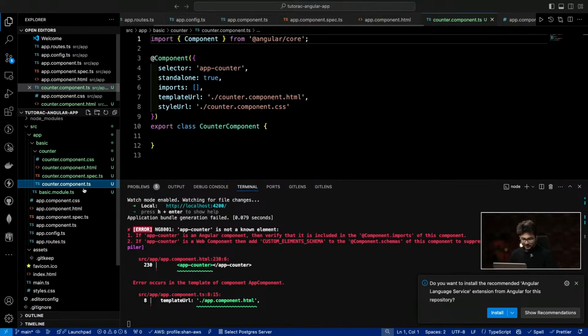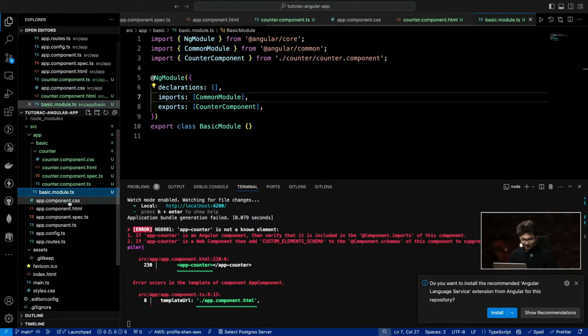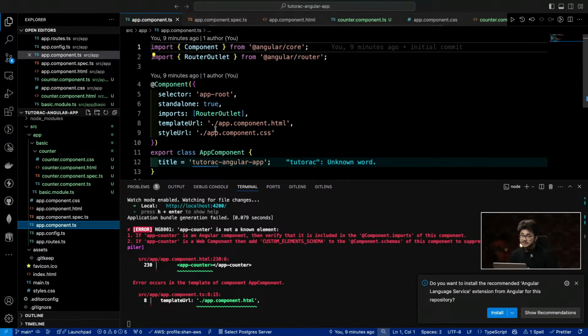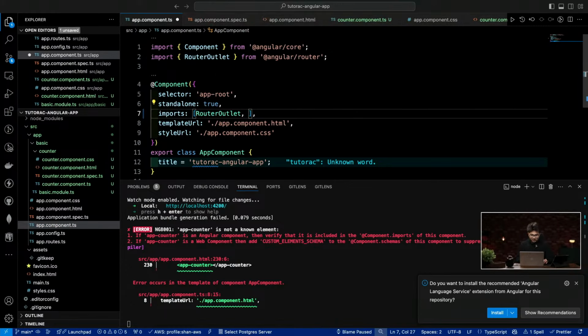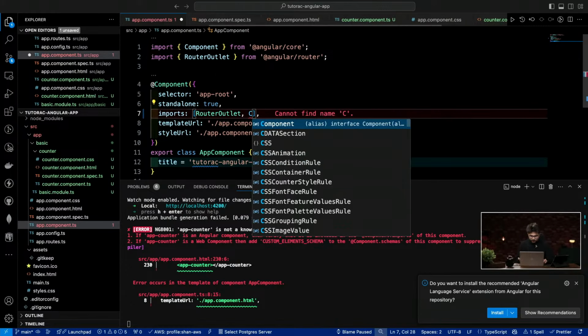The reason why this error is coming is because our app component does not understand what a counter component is. So we definitely exported our counter component from the basic module, but we did not import it at the app level in order to let the app understand what the counter component means. So we will have to import it over here. So we will write CounterComponent.